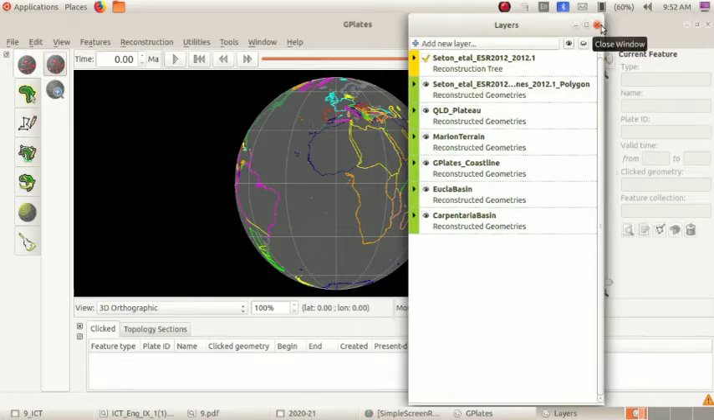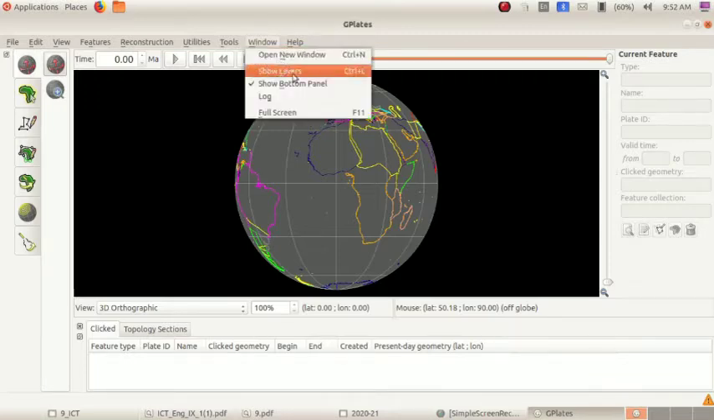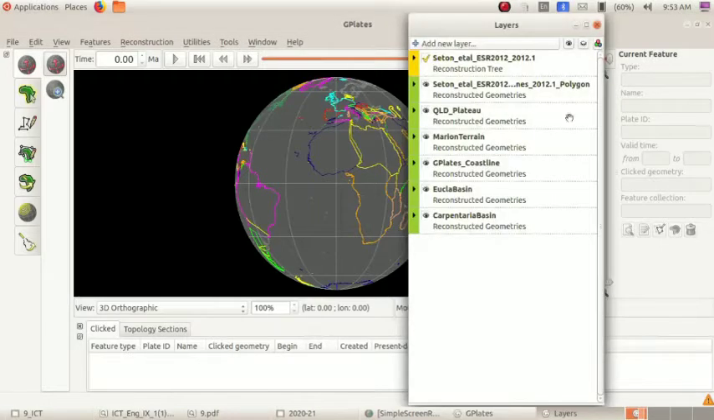There is another way to open the layers window. I'm just closing this. Click on the Window menu, then Show Layers. You can click on the option Show Layers. See, now also the window is opened.